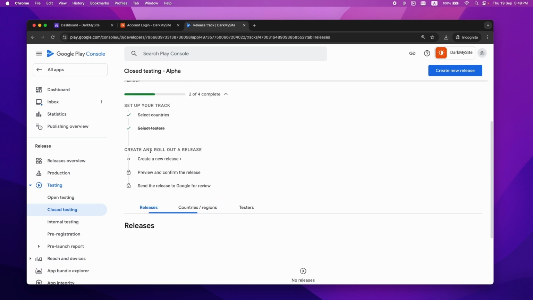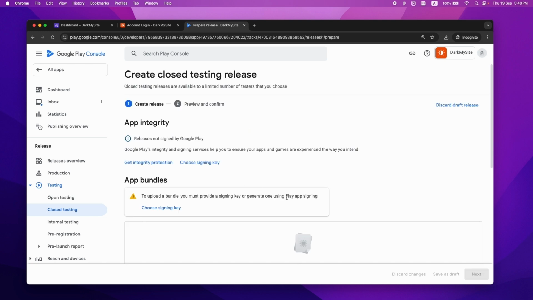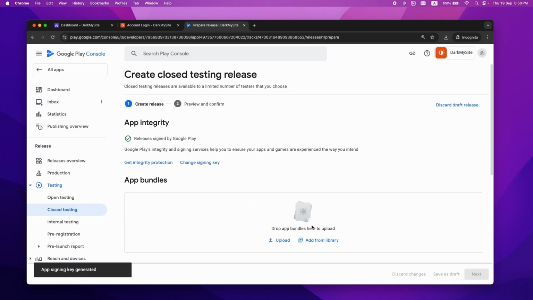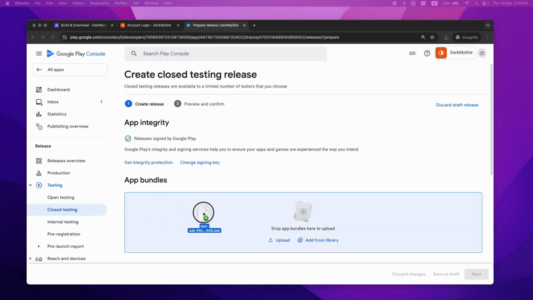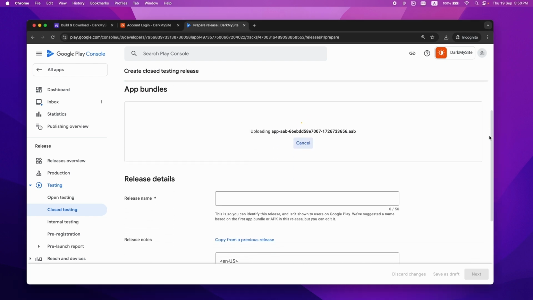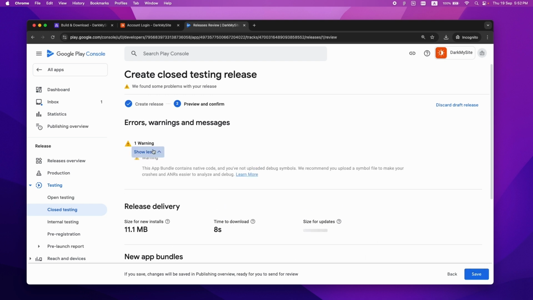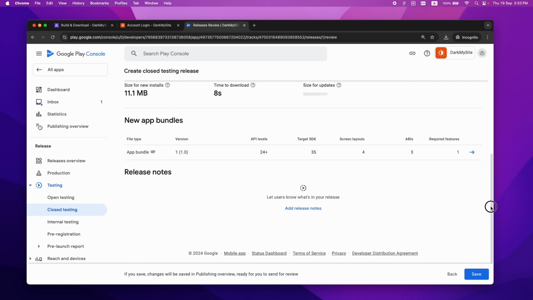Now in the Releases tab, create a new release. Here, if you see a warning like this to choose sign-in key, select to use Google-generated key. Next, you will have to upload the AAB file generated from Apillix here. Click the Next button. If you see a debug symbol warning, don't worry about that and you can proceed to save.